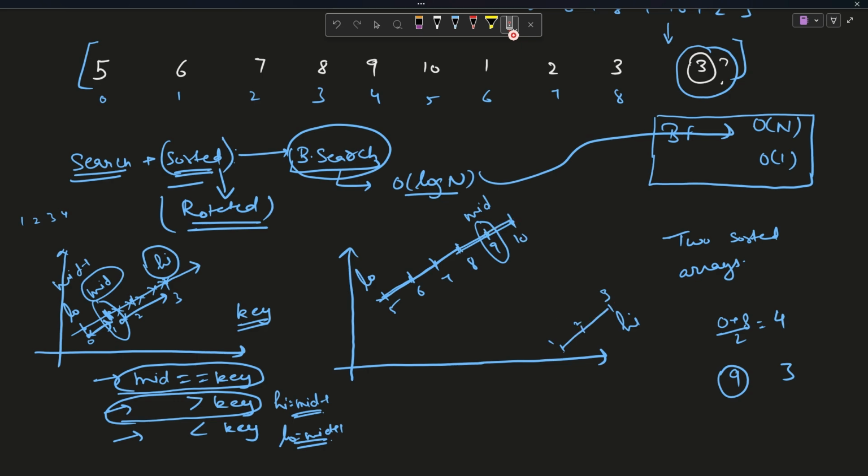But there is a twist here. I am sure about this part. So how can I find this part? Because mid could have lain here.